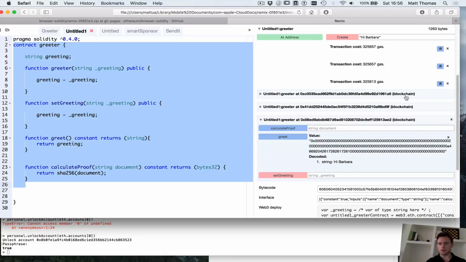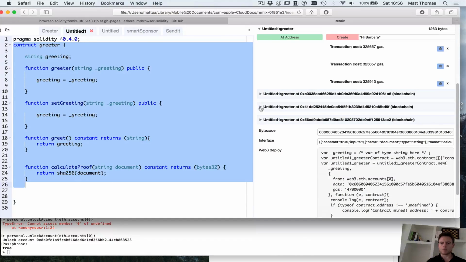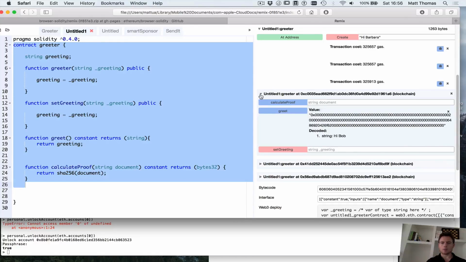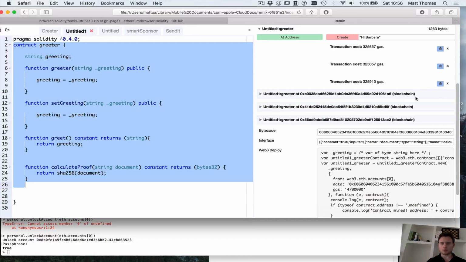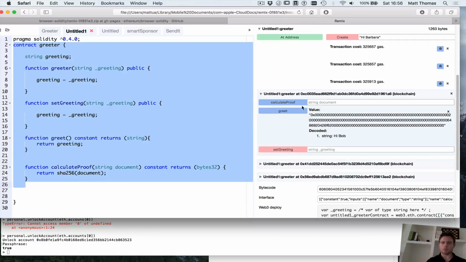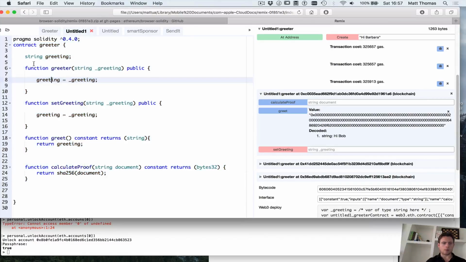So now you can start to see, okay, there are now three bars here, three rows, and you can expand. This one is expanded already. You can expand any one of these, right? So these correspond to all the contracts that we've deployed so far. Now, if this was the most recent one that we deployed, inside this expanded window, these are the functions that we defined down here. So set greeting, greet, and calculate proof, right?